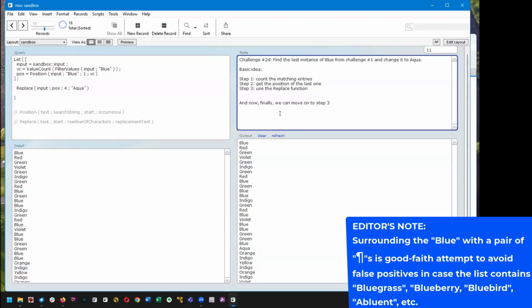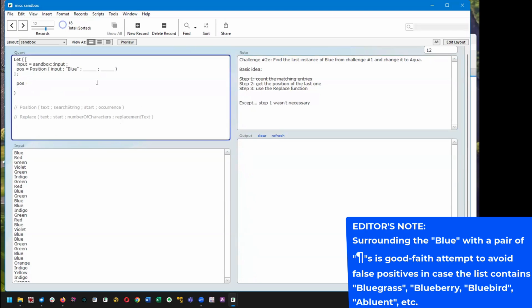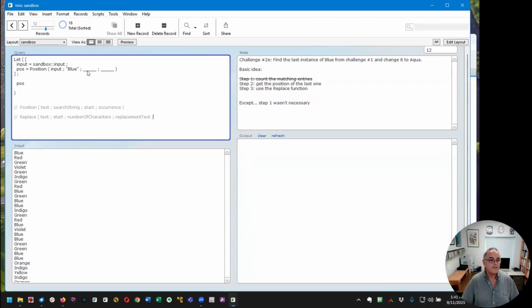Okay. So then it turned out that we didn't need to do step 1. Does anyone know why? We could get the position without having to count it first. We can get that same 1, 2, 3 with this. I just have to put the right stuff here.